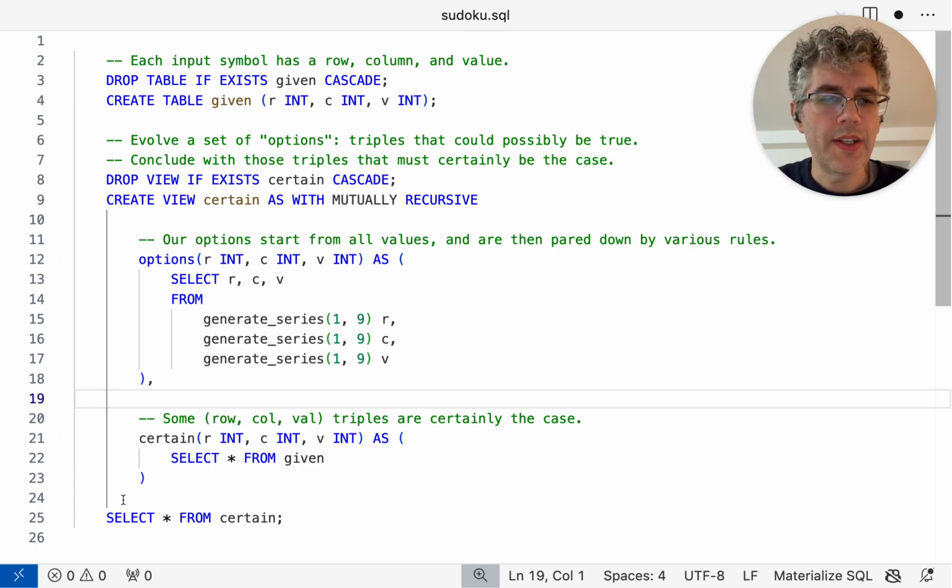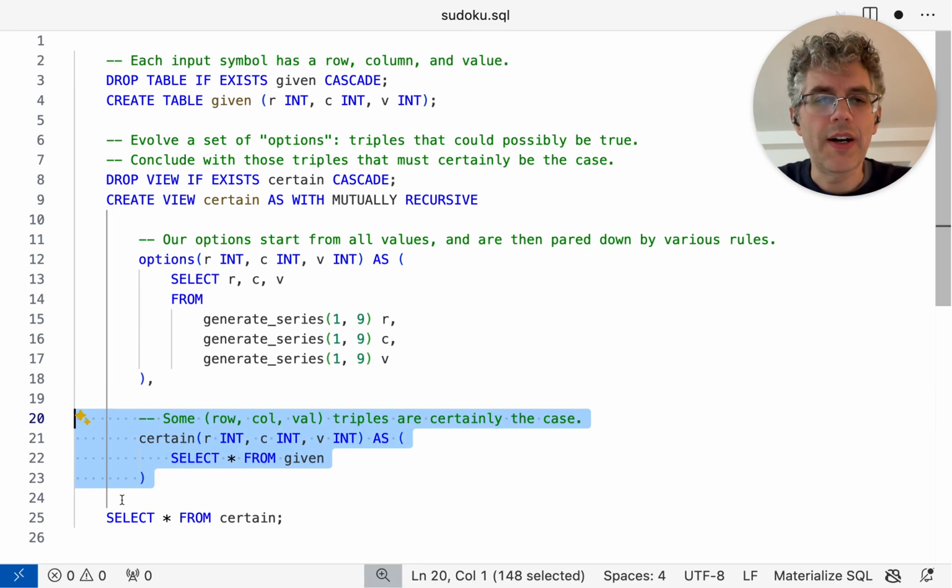We've also got this certain view down here, which is things that we're sure about. We'd write them in ink, not pencil. And at the beginning, the only thing we're really sure about is the given input. That has to be the case. That's just how these puzzles work. But we don't really know much else yet.